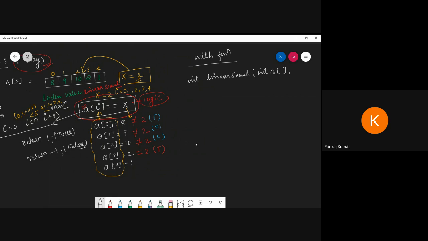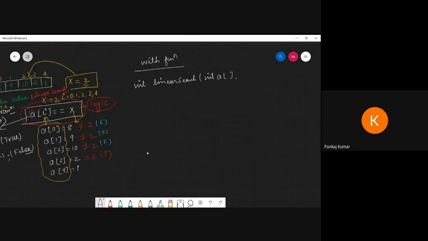If you know how to pass parameters to a function, that is easy. Int array, and after that I am going to pass the size of the array. Suppose I am not calculating it. And after that, I am going to pass the x value, whatever I am storing. And inside that, I'm going to declare int i for writing a for loop. So here I'm going to start a for loop: for i equal to 0, i less than n, and i plus plus. Okay, and this for loop will start here.